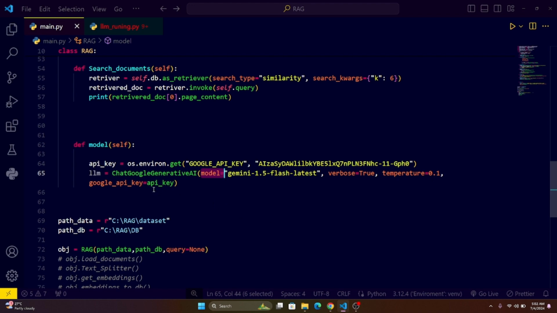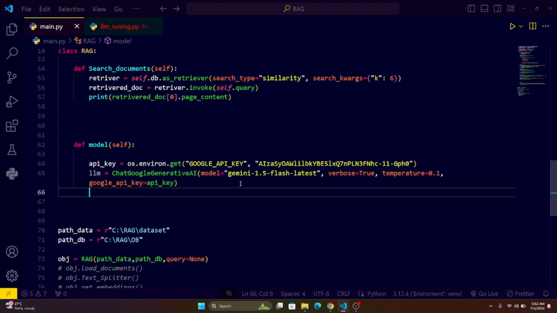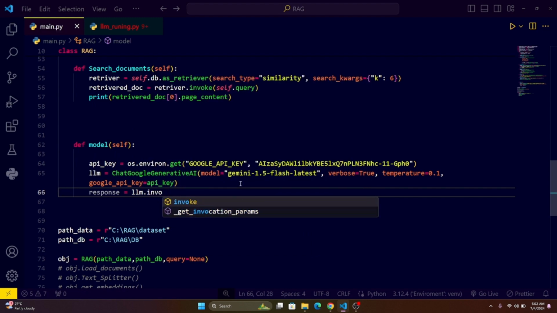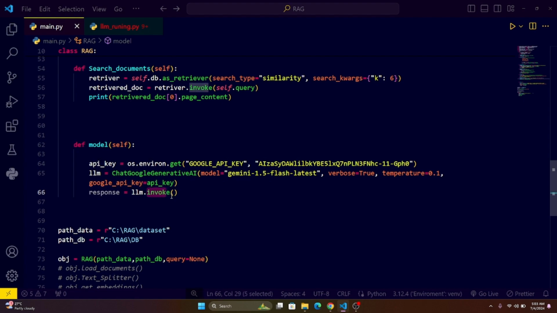Next we have our API key, so we need to pass our API key. You can get it for free on Google Bard or Google Gemini Pro. Next we need to ask it a question. For this you can do LLM response equals to LLM dot invoke. This invoke word means to ask a question.